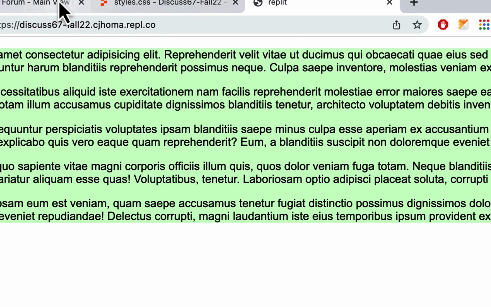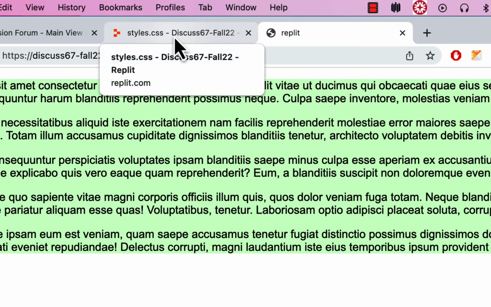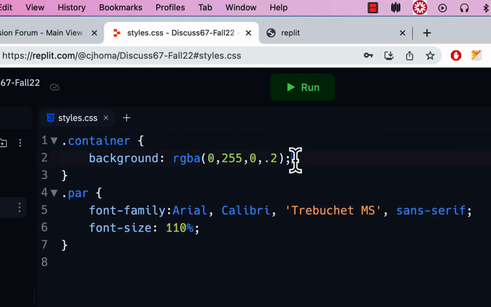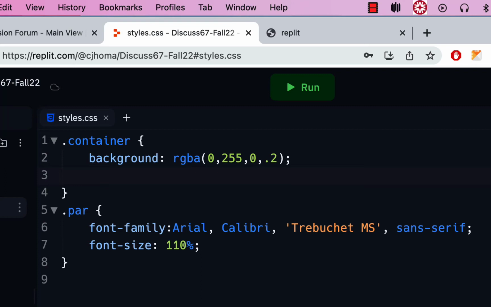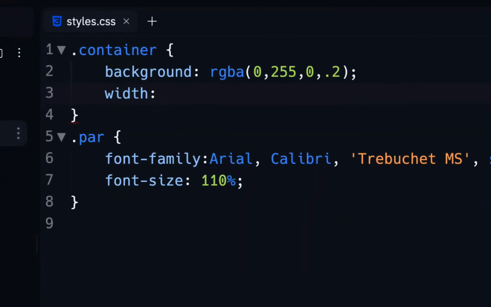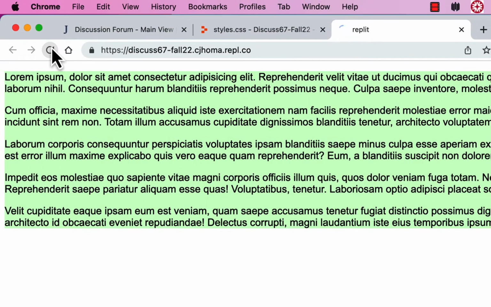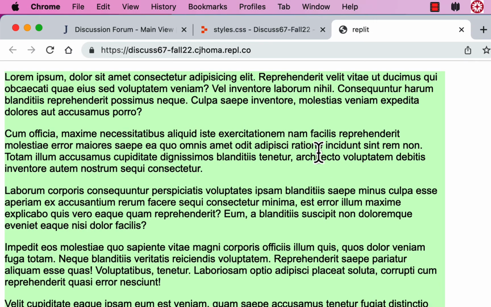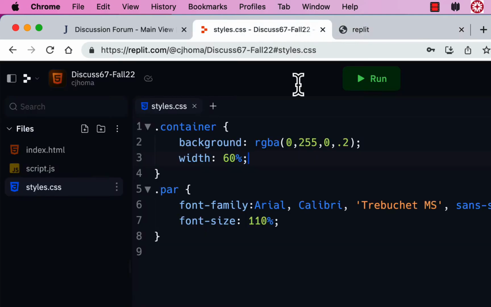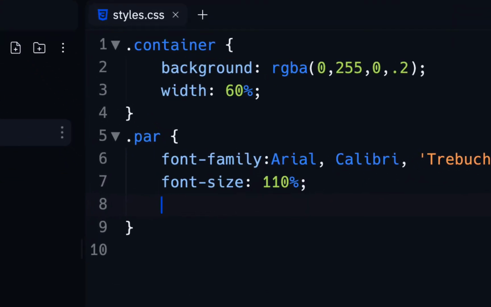Okay, and maybe I'll also do this. Maybe I'll take the container and make it a little bit smaller. I'll make the container whatever percent of the background. Let's just put width. Now I could give it pixels, but let's just make it 60% and see what happens. You can see the container's smaller. So now I'm seeing my paragraphs there. And now let's say I want to change the line height on my individual paragraphs. And I'll do line height.